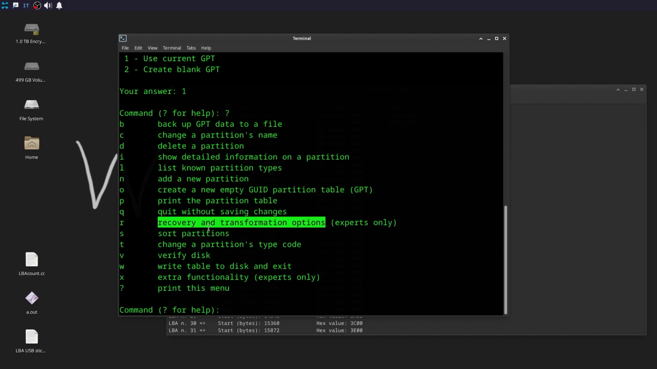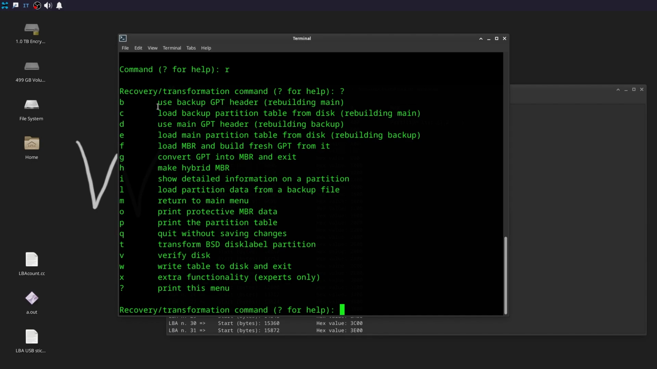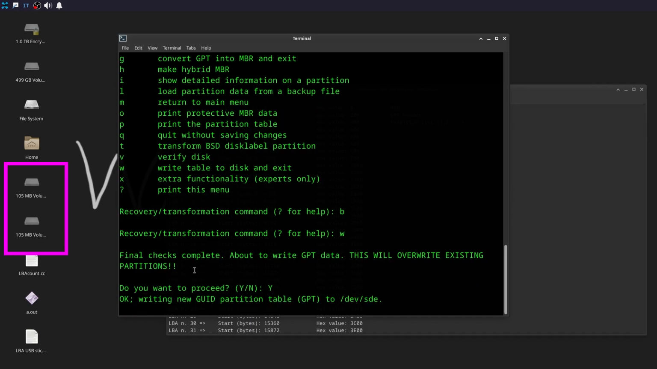From the main menu, I open the recovery and transformation options. For experts only. Please don't let our cats open this setting or the world will turn upside down. From the secondary menu, I use the first parameter to reconstruct the main header from the backup one. Then I confirm, at my own risk, everything I have done. The partitions should reappear, beautiful and sparkling, in all their splendor.